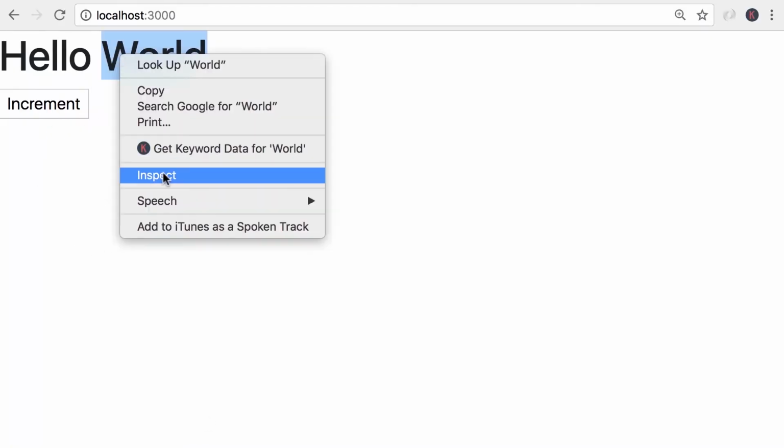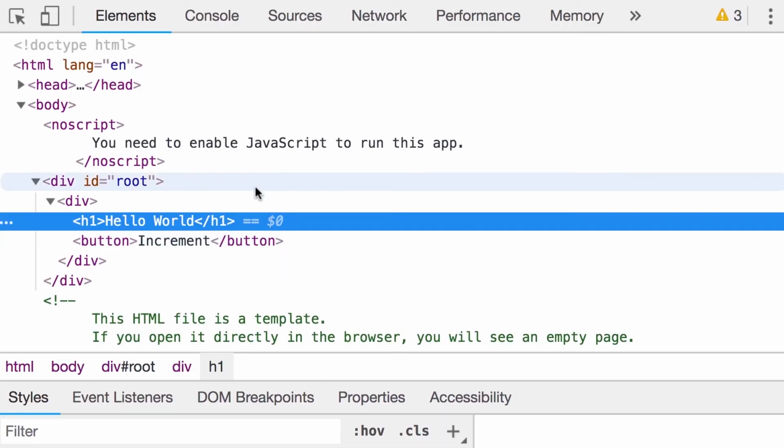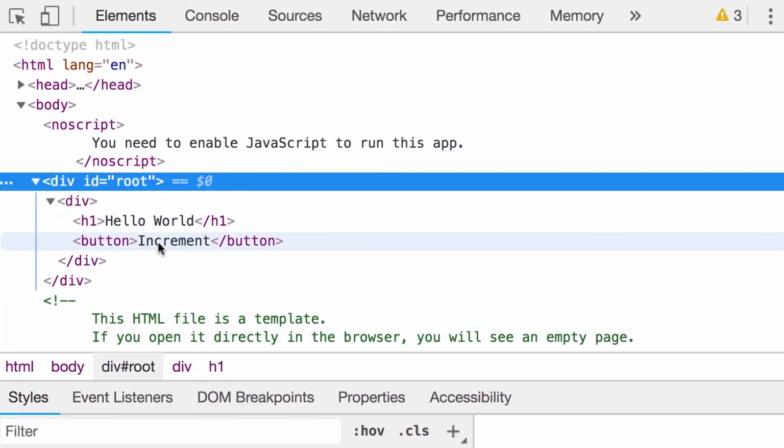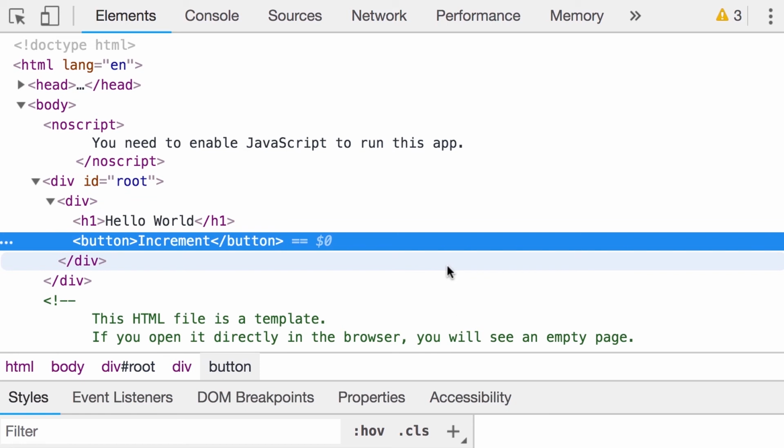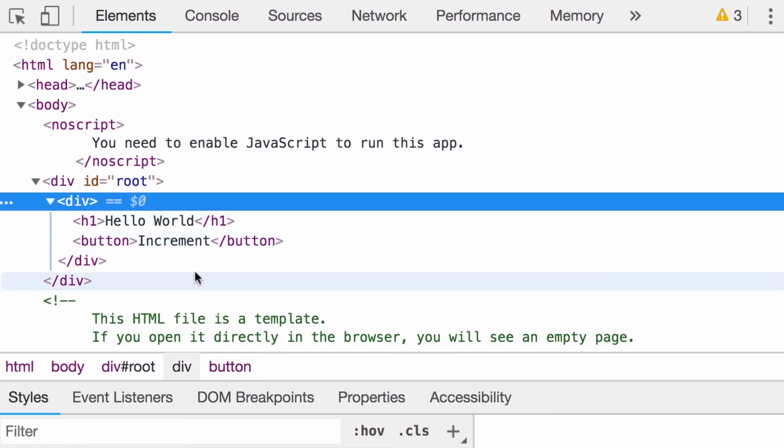Let's inspect this. So here we have this div with the ID root. This is coming from our index.html. I showed you this at the beginning of the course. So this is the div or the container for our React application. Inside of this div, we have this other div, which we added a minute ago to wrap our h1 and button elements.